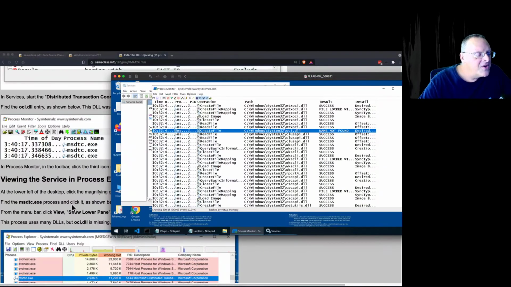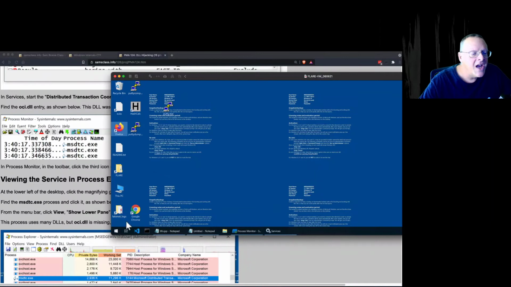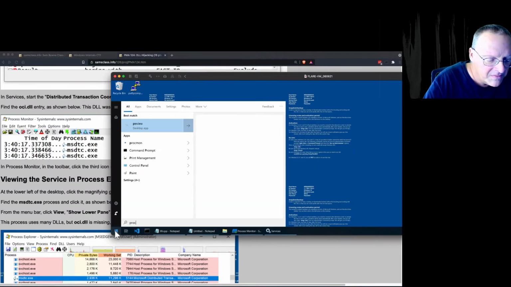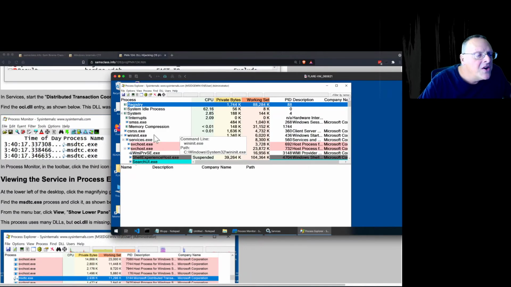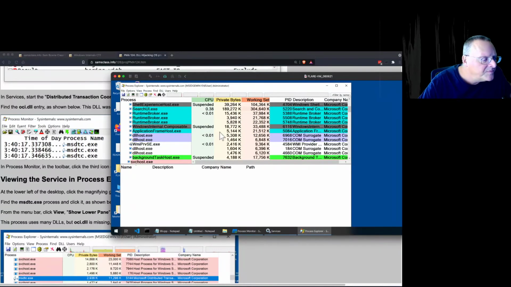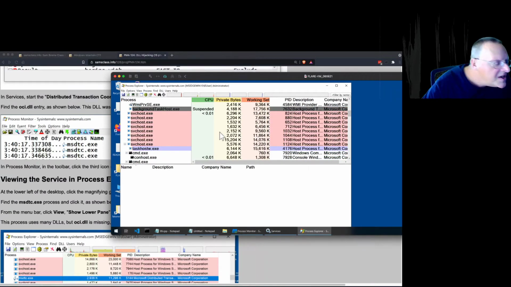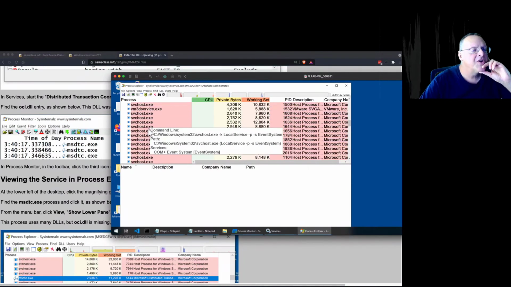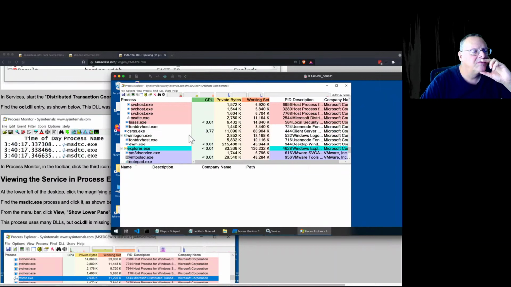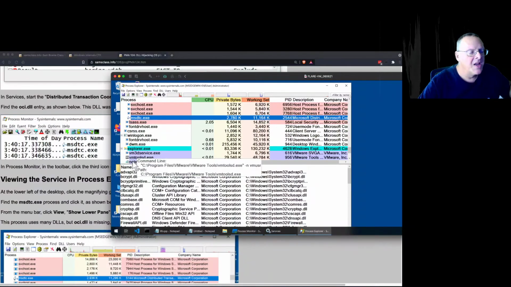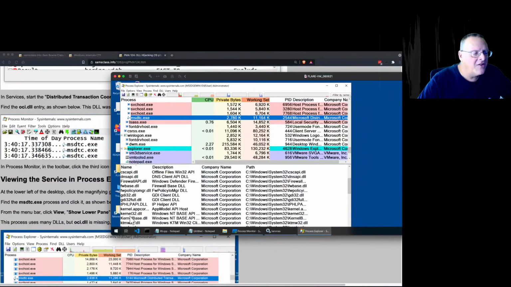So all I have to do, and by the way, you can also see it in Process Explorer. Let's take a look at that. If you run Process Explorer, we did this before, you can see the libraries in running code this way. So if I go and find that thing, which is MSDTC, should be up here someplace in the services. There it is, MSDTC. So here's all the DLLs, and they're in alphabetical order.